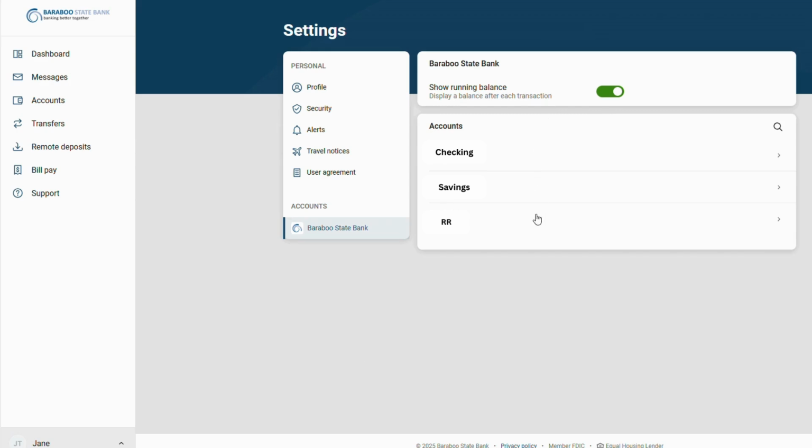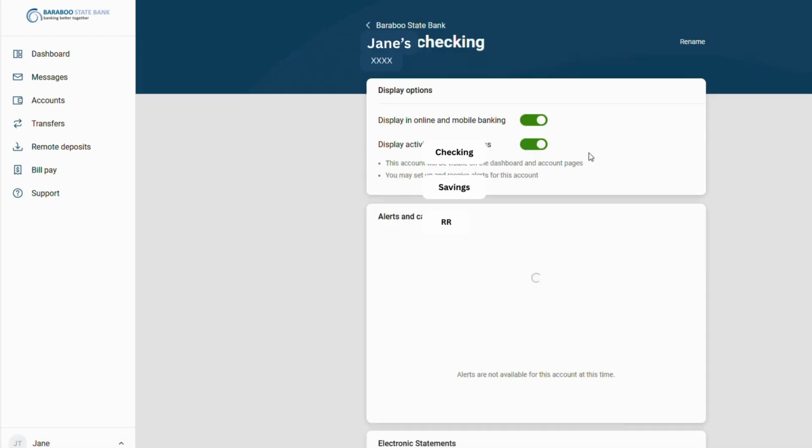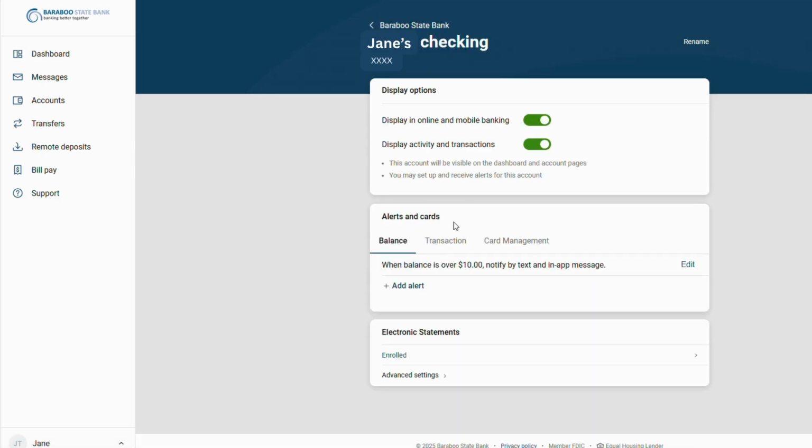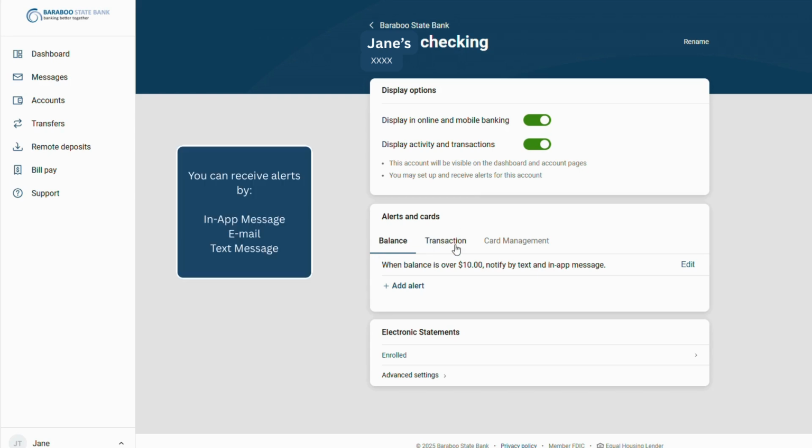Select the account you would like to work with. Today we'll be selecting checking. Under Alerts and Cards, you will have options to set alerts for balances, transactions, and card management. You can choose to be alerted by in-app message, email, or by text message. You can edit the current alerts by clicking Edit, and you can add an alert for balances and for transactions.